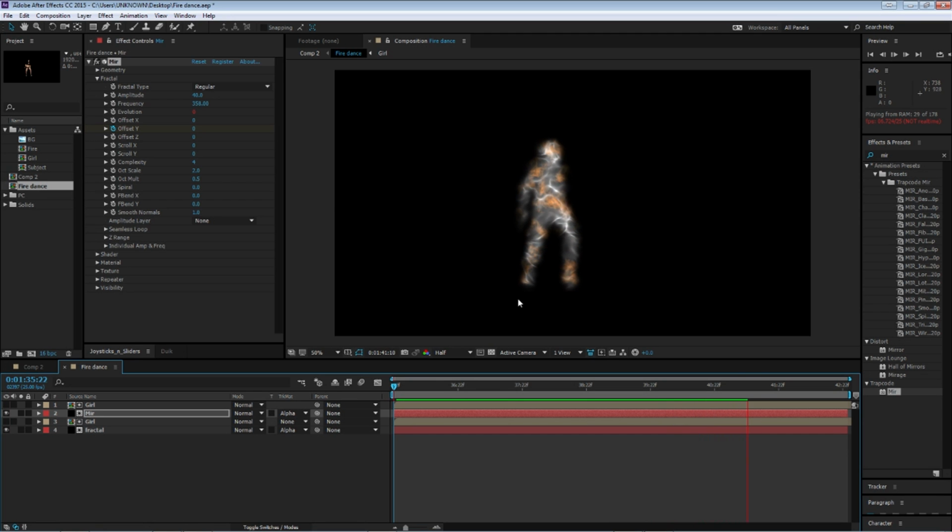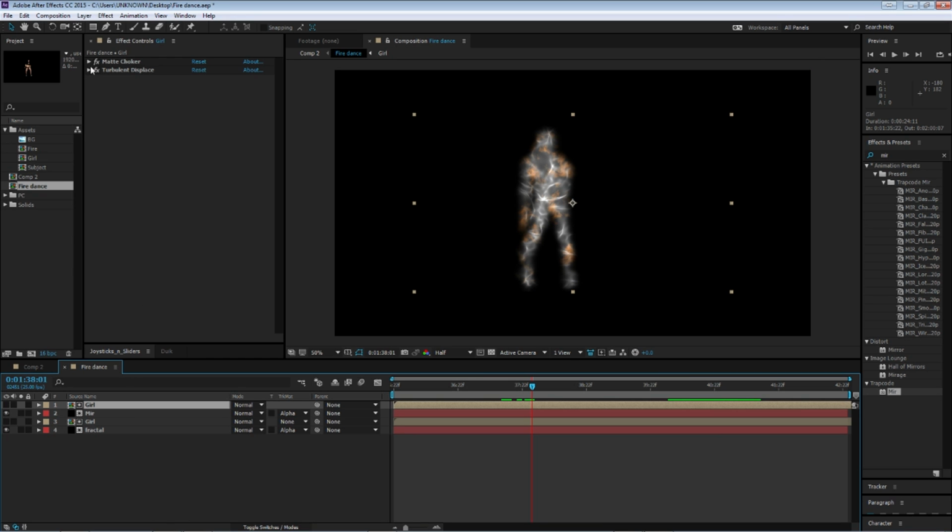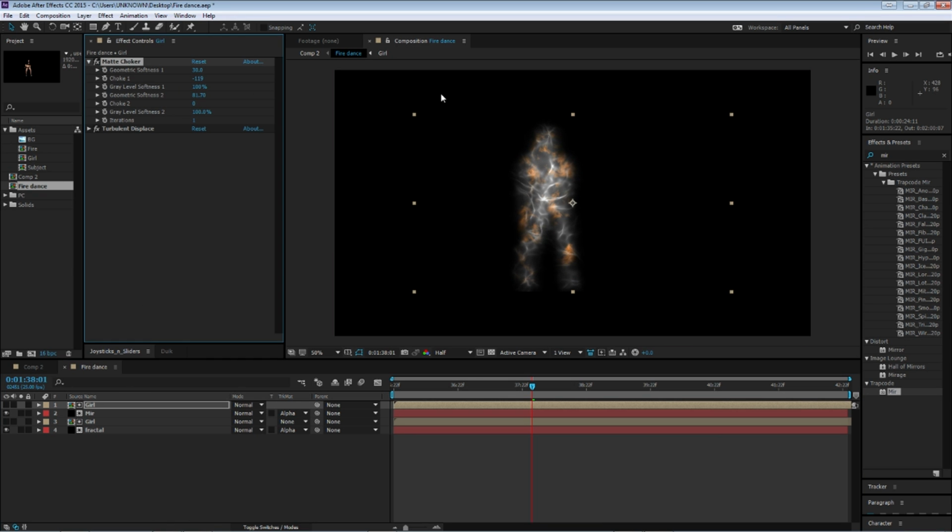But let's make a few changes to this top alpha. The matte choker, let's actually bring this higher. And let's see how high. I think, oh, that should be around right for now.